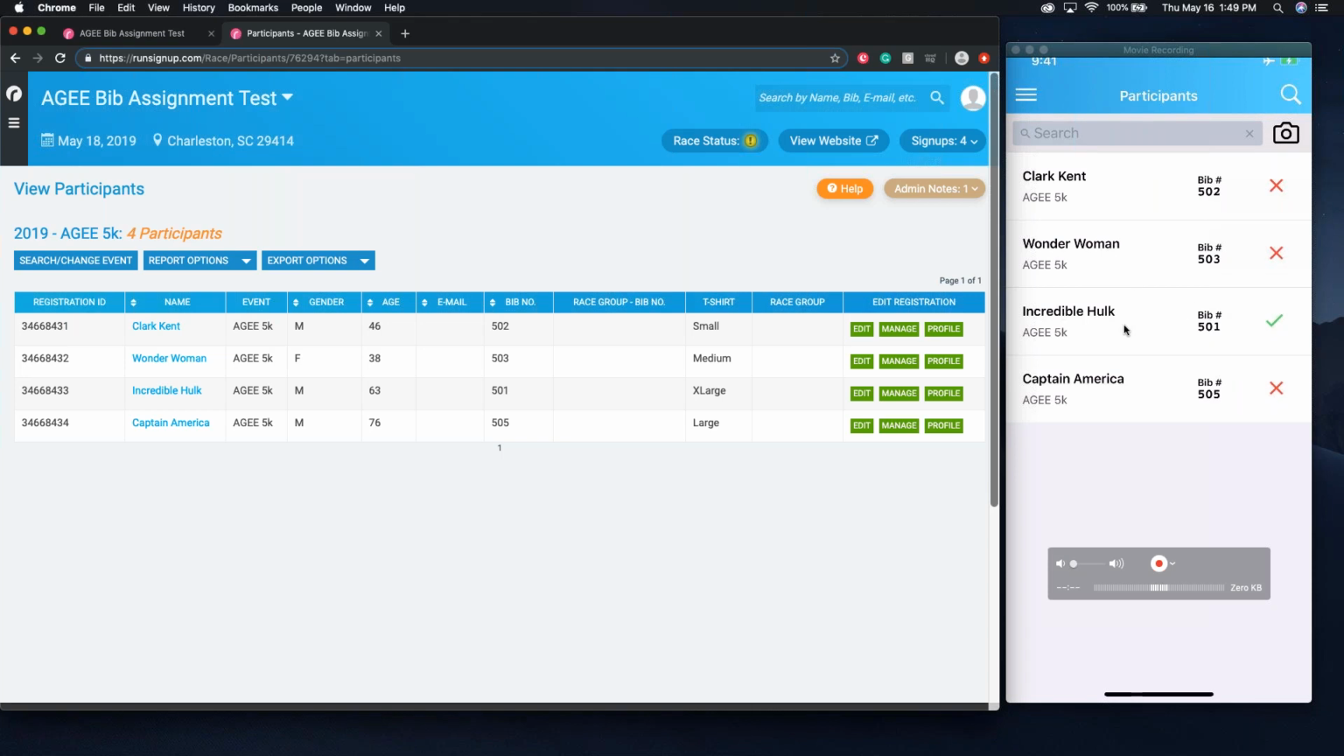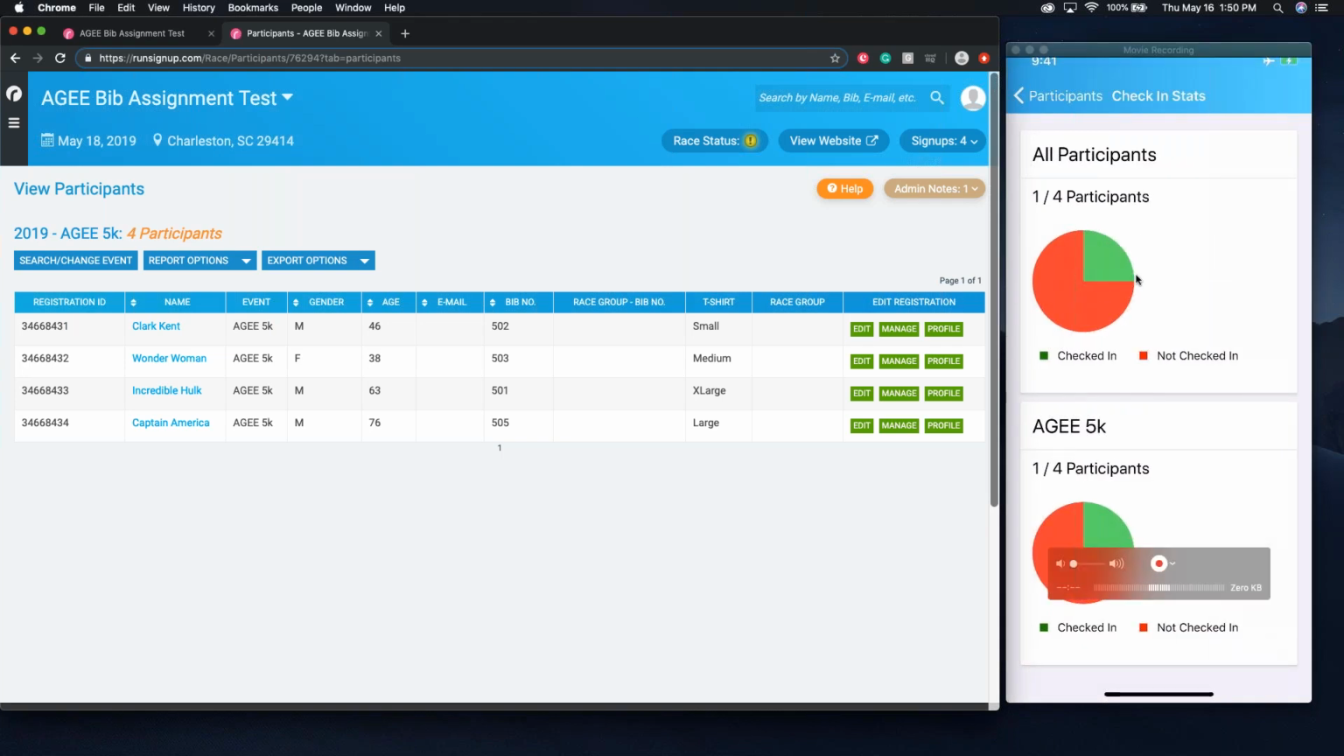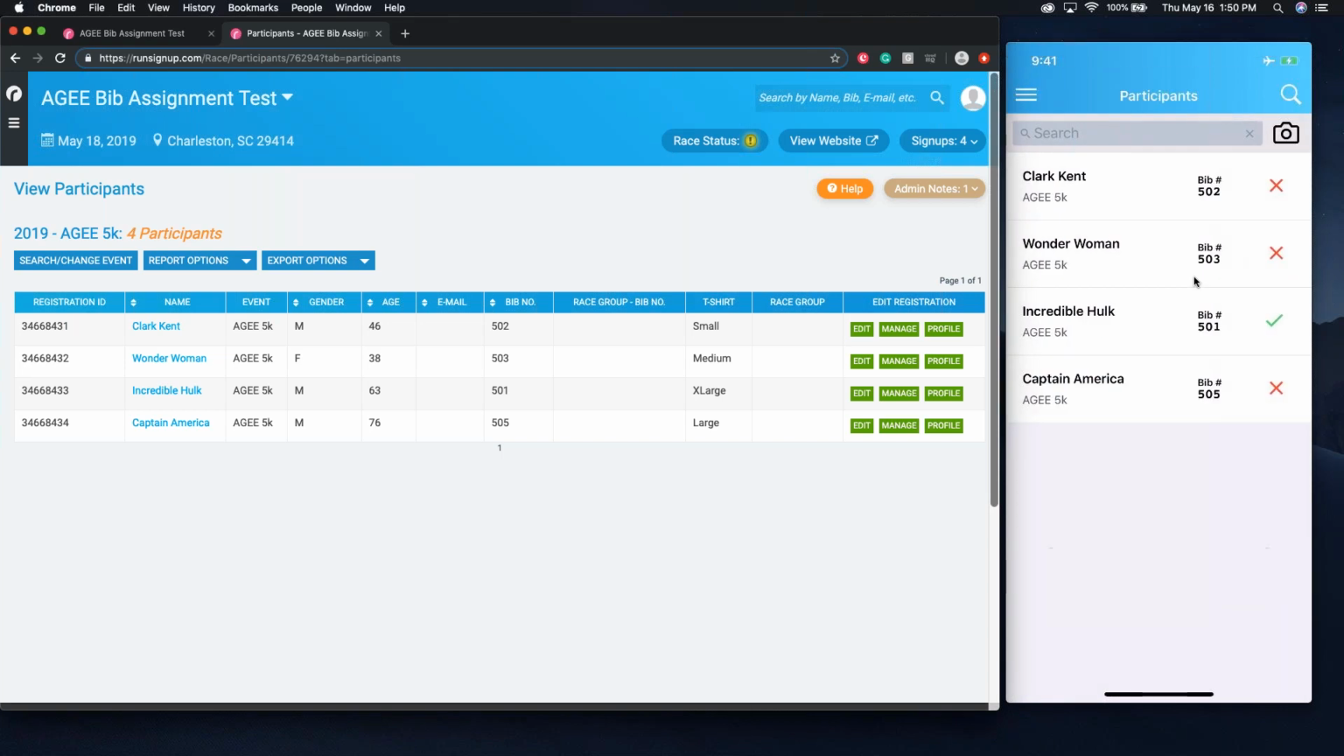Now, let's say you've set your staff alongside the check-in or at pickup, and you have to go put out maps or something like that, and you have this nasty habit of wanting to make sure everything's going well. Well, again, you can hit this hamburger and go to check-in stats, and now we can see that 25% of the people have been checked in. So it's a great way to remotely monitor how packet pickup's going. Or you can train your race director, if you're not the one there, on how to use the check-in app, and again, you can monitor remotely.